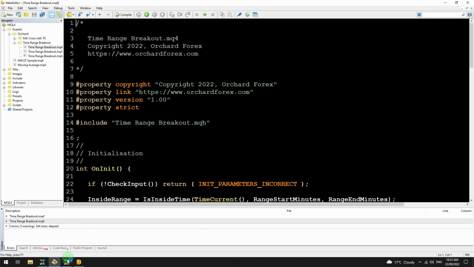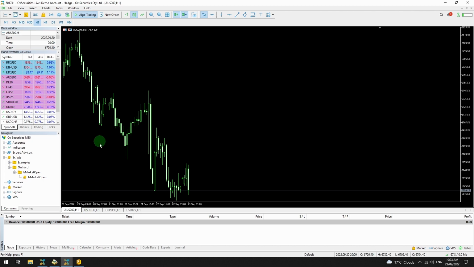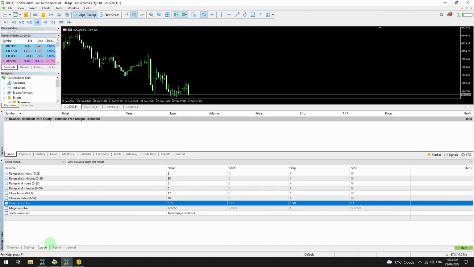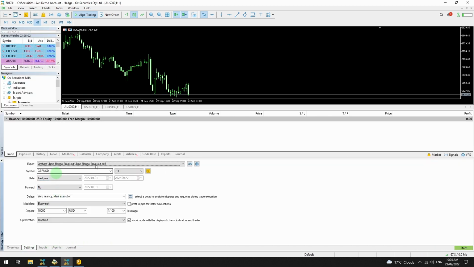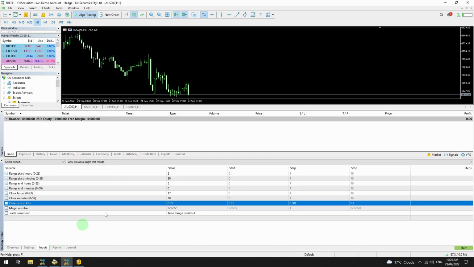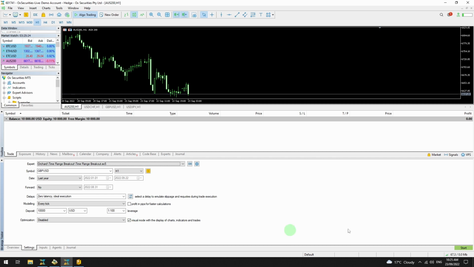So let's go into the back test on MetaTrader 5. So now I've set this up. I've got the time range breakout.ex5. I'm running this against GBP USD. It doesn't really matter what I'm doing, just to demonstrate this. For my inputs, I've said that I'm going to start the time range at 2:30 and finish at 5, and that I'm going to close everything at 17:30. I'm running this in visual mode, so let's start this and see when some trades happen.